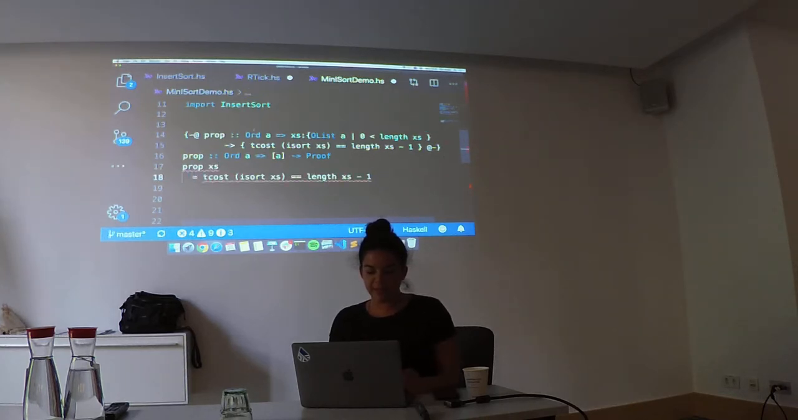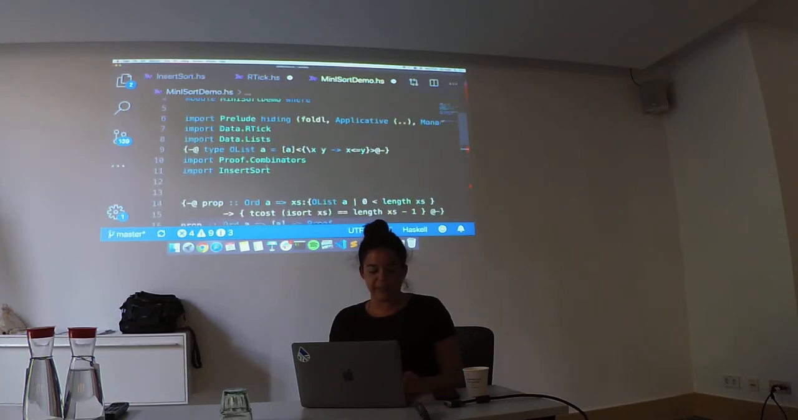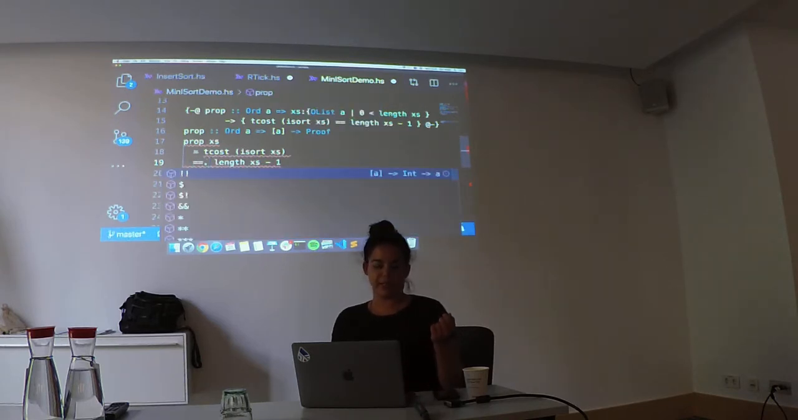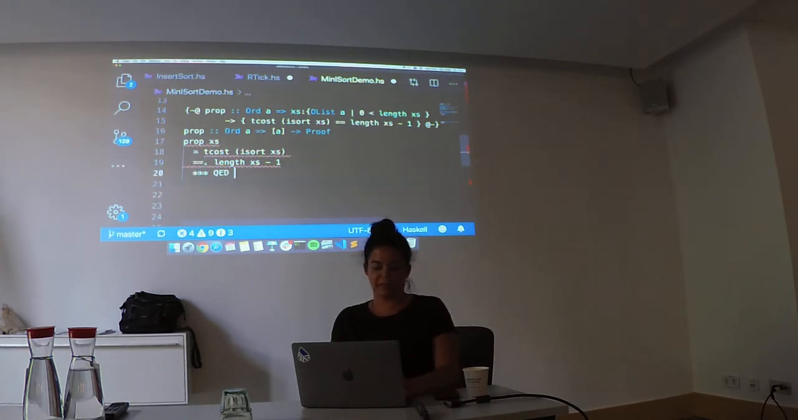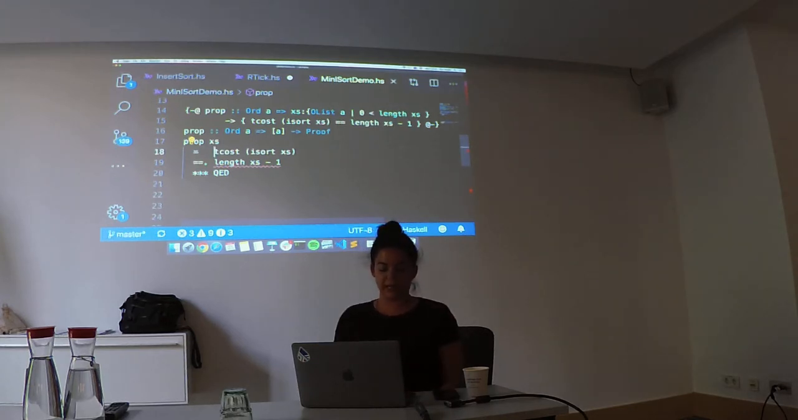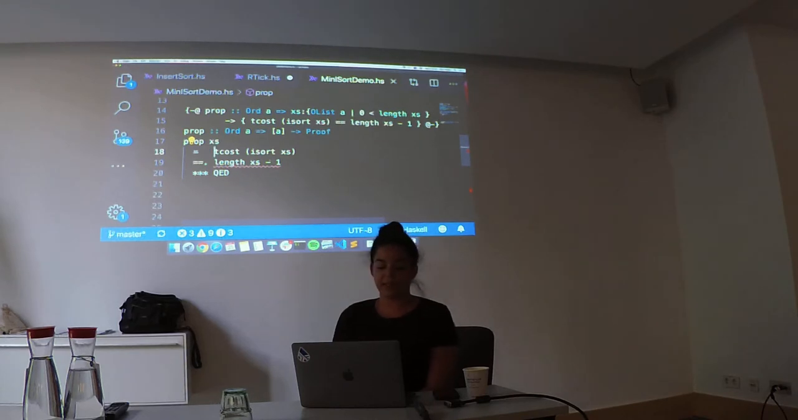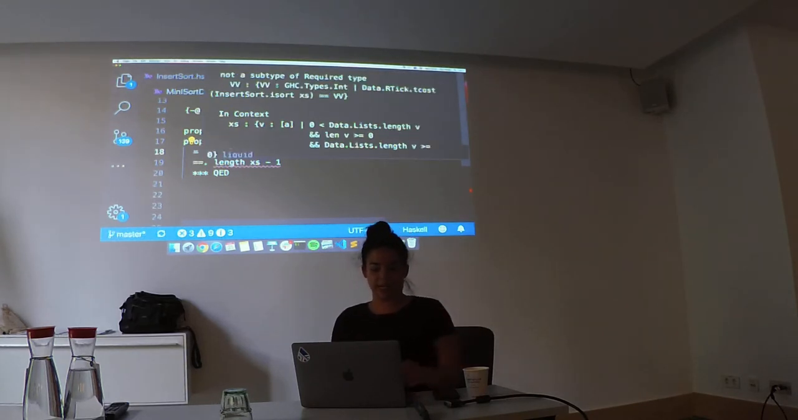And I have also imported this proof combinators library that is giving me the proof type, that's basically a unit type, and it is giving me some equational reasoning operators like this equal equal dot and this QED, and it is letting me do theorem proving in Haskell. So this claims that this is the proof, and Liquid Haskell says I cannot prove this equality.